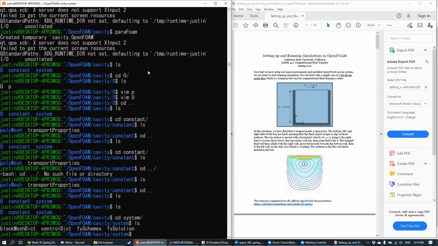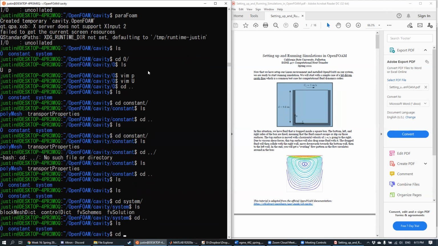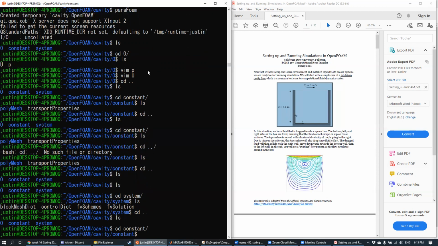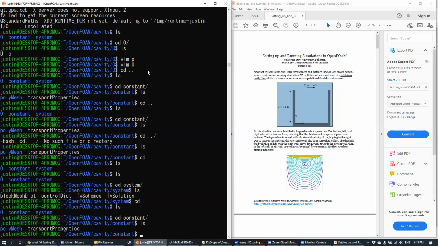You can see here, as soon as I cd into a folder, I want to see what things are available to me, and so I hit ls right away. Because that tells you which files you can open and which folders you can go into. If not, you're kind of shooting in the dark. Now we're inside the constant folder, and remember, the file that we want to open here is called transport properties. So let's go ahead and open that in a text editor.